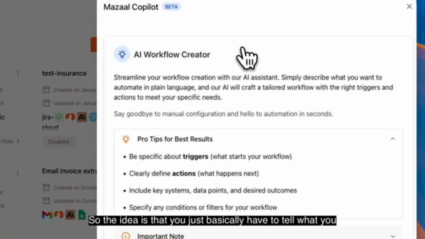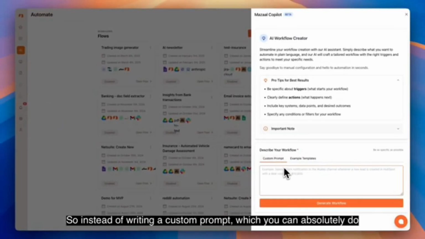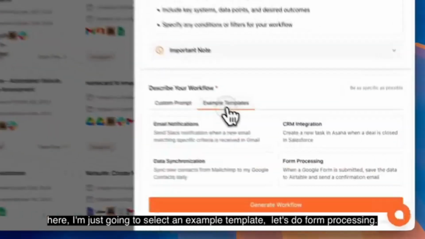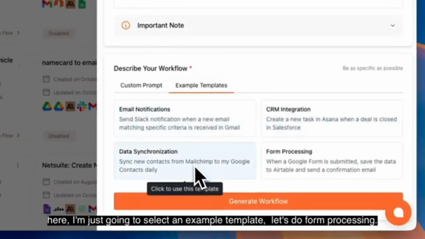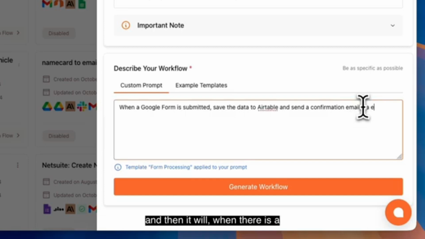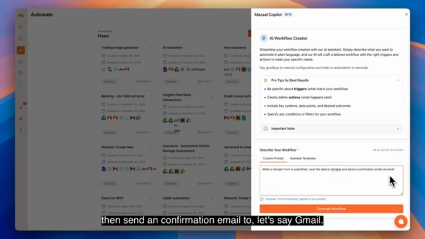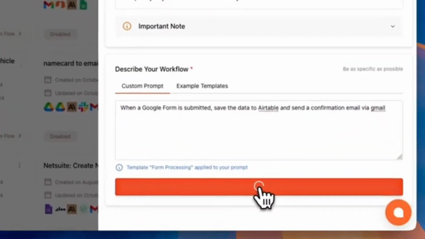The idea is that you just tell it what you want to build, and it will build it for you automatically. So instead of writing a custom prompt, which you can absolutely do here, I'm just going to select an example template. Let's do form processing. When a new form is submitted, it will be automatically saved to Airtable and then send a confirmation email through, let's say, Gmail. Let's see what happens.